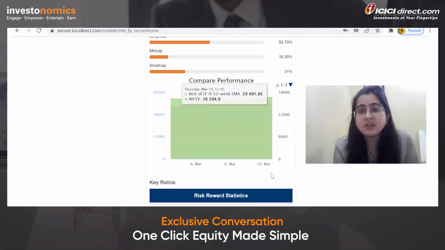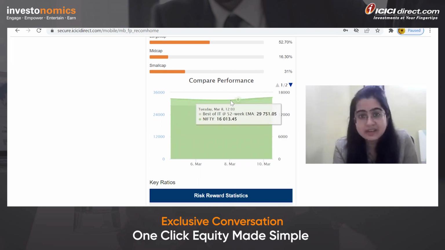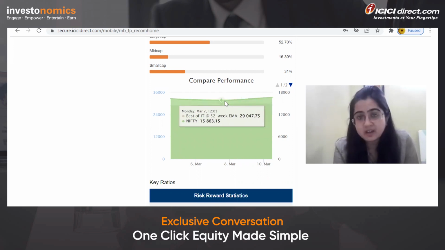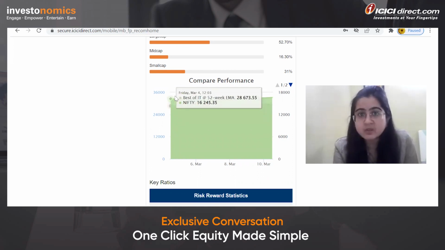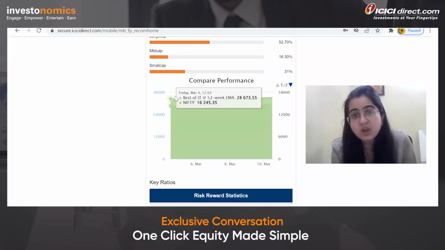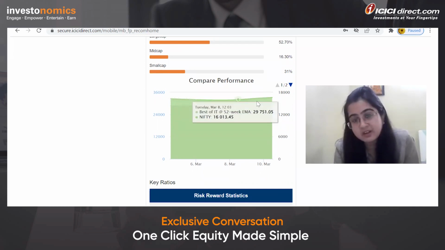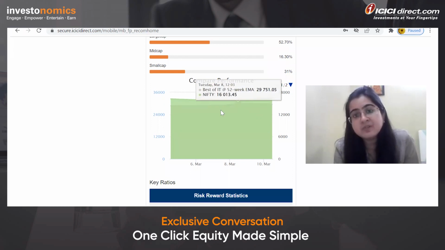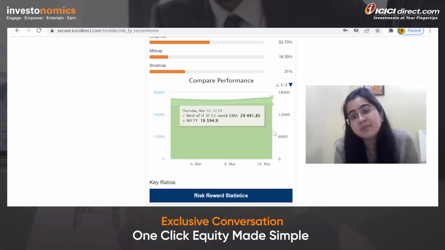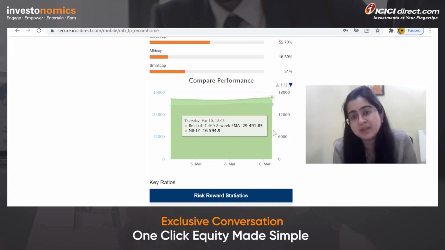Coming down, you can also compare the performance of the particular portfolio against the benchmark on a real-time basis. So let's say this portfolio's inception date was on Friday, March 4. So since March 4 to today, the last 1 week, you get to see how the portfolio has been performing against the benchmark.